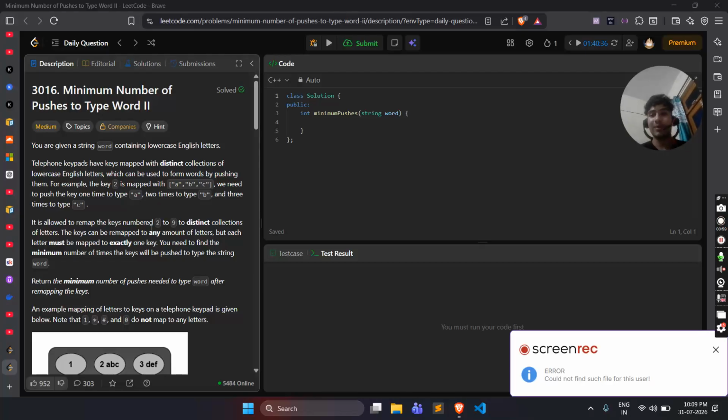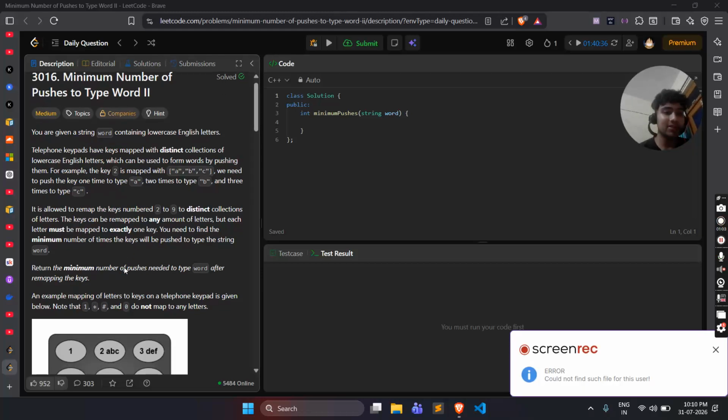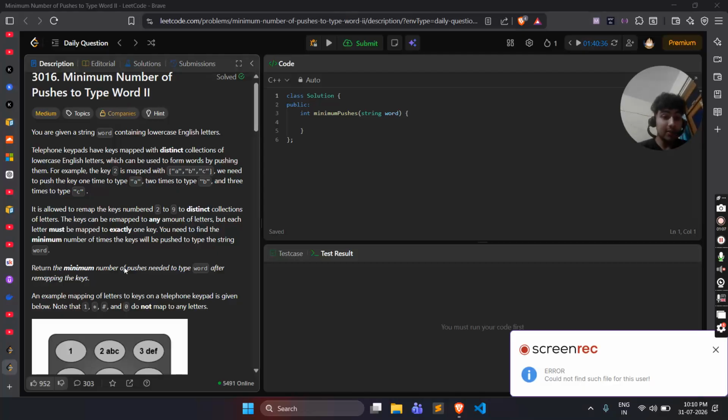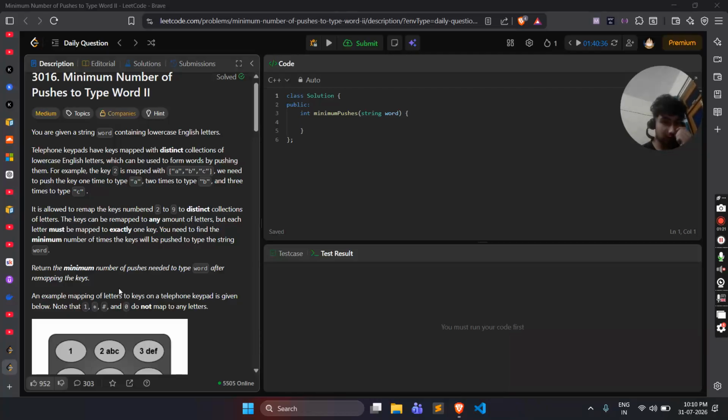We need to push the key one time to type A, two times to type B, three times to type C. So basically, it's like the previous LeetCode question. It is allowed to remap the keys numbered 2 to 9 to distinct collections of letters. A key can be remapped to any number of letters, but each letter must be mapped to exactly one key. You need to find the minimum number of times the keys will be pushed to type the string word. Return the minimum number of pushes needed to type the word after remapping the keys.